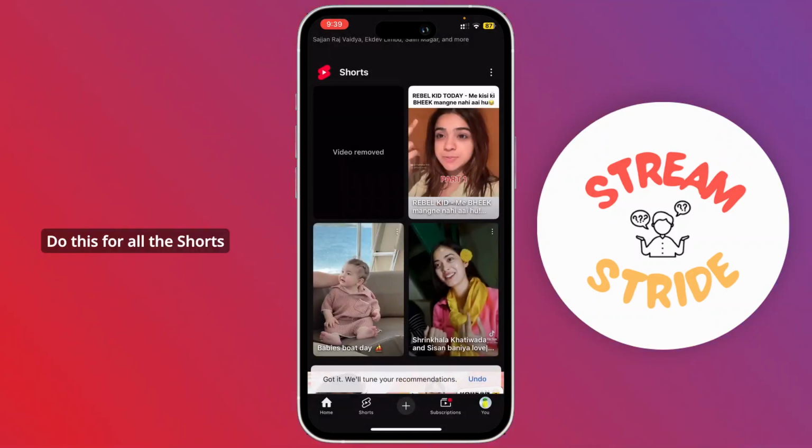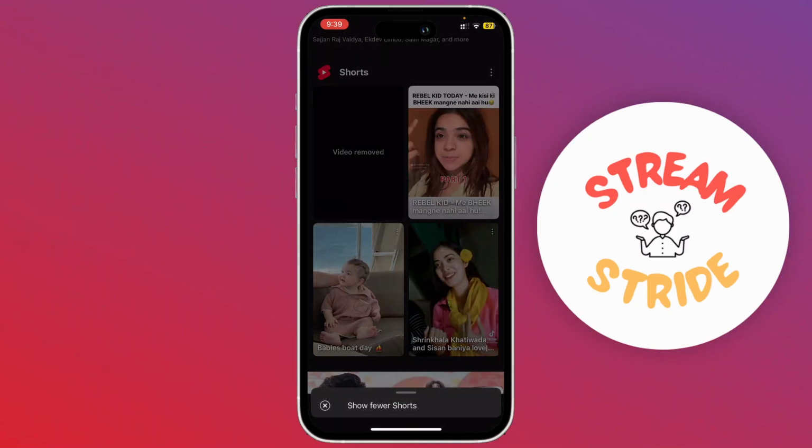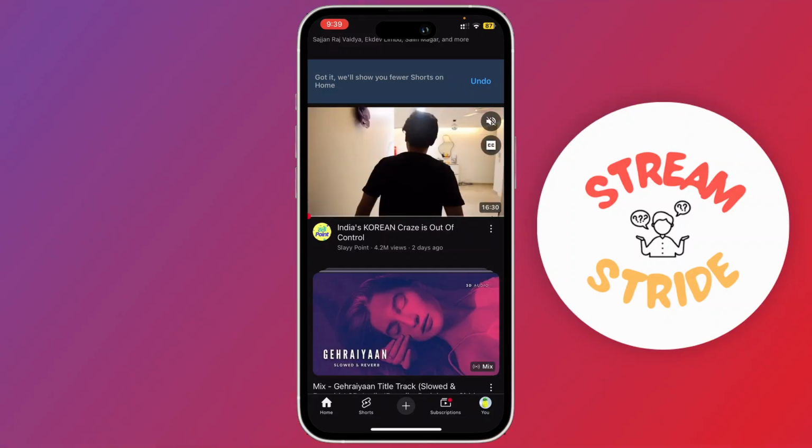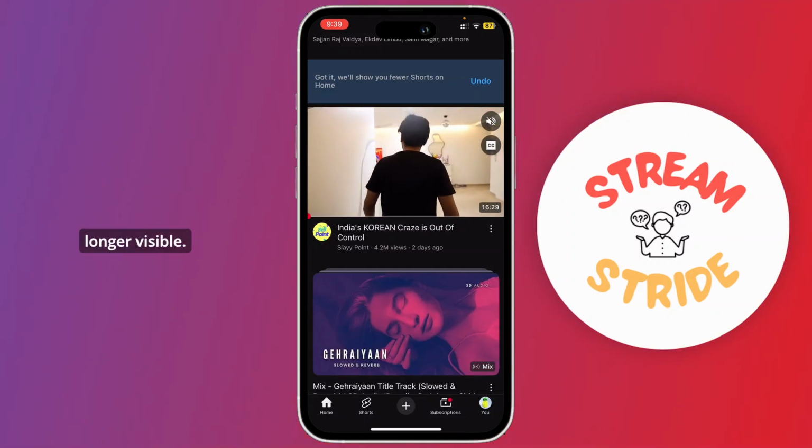Do this for all the shorts that appear on your feed. Or you can just tap on Show Fewer Shorts. After you've done that, refresh your home page. You should notice that the shorts are no longer visible.